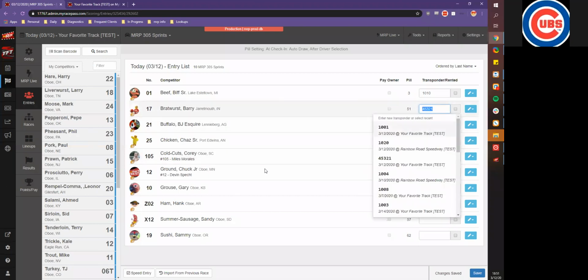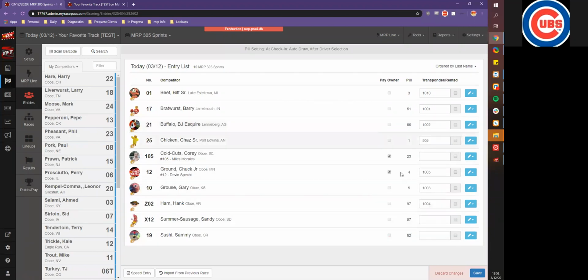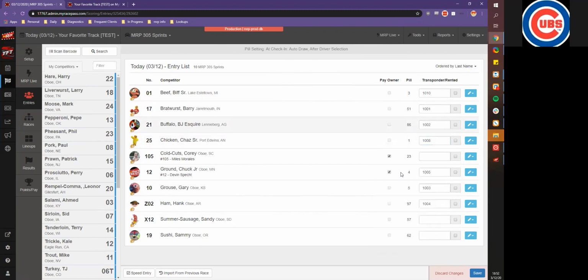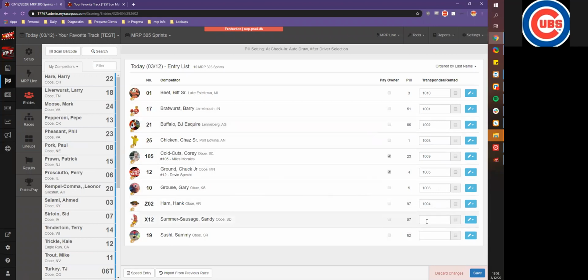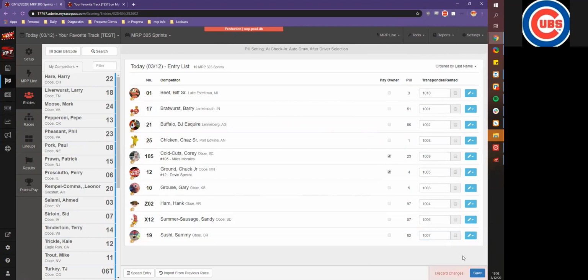We're going to put in the numbers. Now, these numbers here are the long numbers for the transponders. So keep that in mind as well. These are the longer number. Some might have a long or a short number. We're going to use the long one there. All right, we saved it.